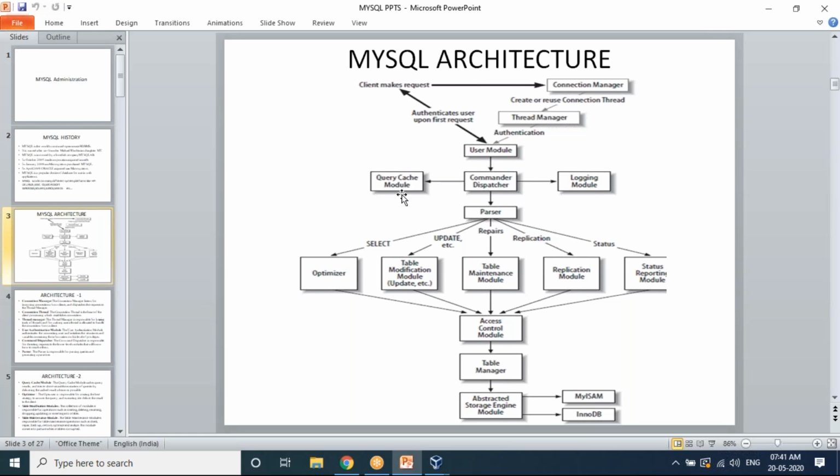The query cache module will have the output, so that the second time if the same query comes in, there is no need to go through parsing and the access control module, nothing is required. Directly the output is taken from your query cache module and given back to the user. That is for select queries only. But what if I'm having any DML queries, like updating, inserting and all?